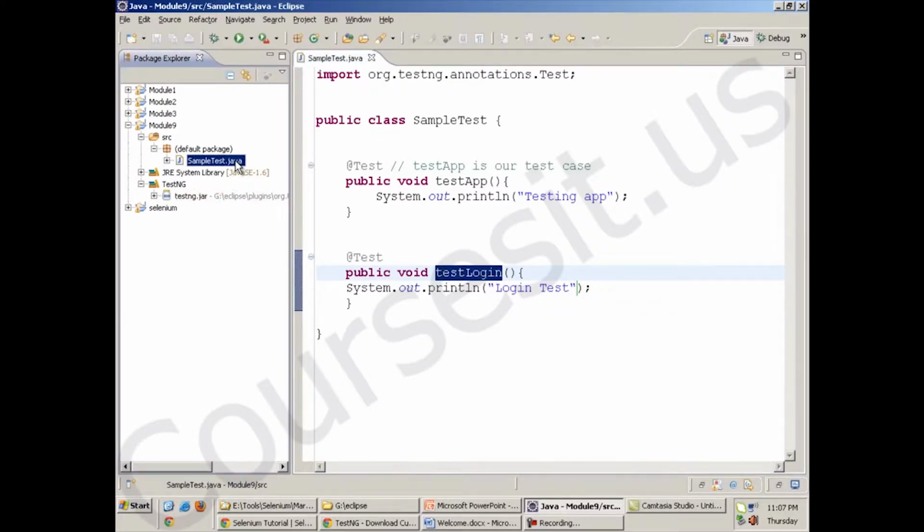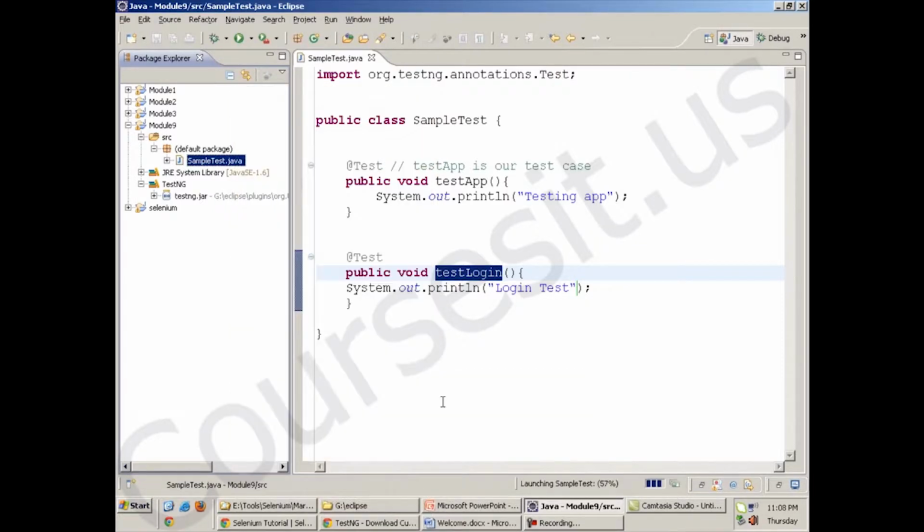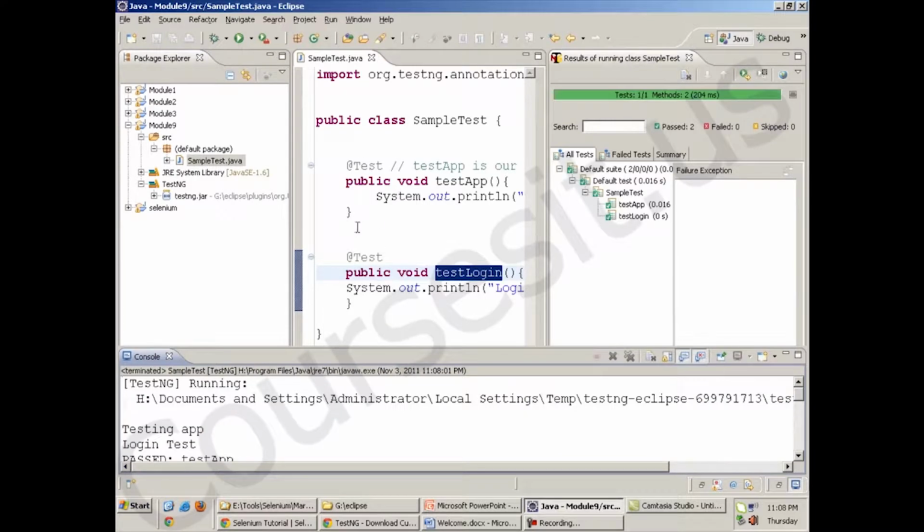Now you can right click on your sample test, go to Run As, and select the option TestNG Test. You will automatically get this option. When you click on this, both the test methods will be executed. You don't have to worry how this got executed. There was no main method. Don't worry about that. That's how TestNG has been built. This all is taken care of when TestNG is installed inside Eclipse. Eclipse knows to execute both the methods.